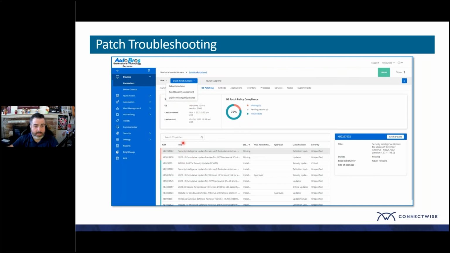These 2 patches at the bottom, I see they're missing. I want to get this machine updated right away to get it compliant. I'm going to go ahead and deploy those OS missing patches on the system.